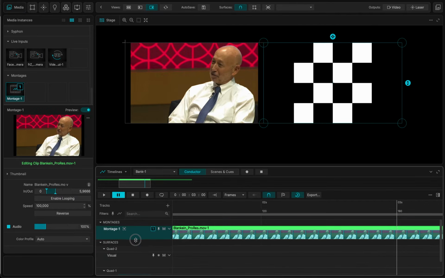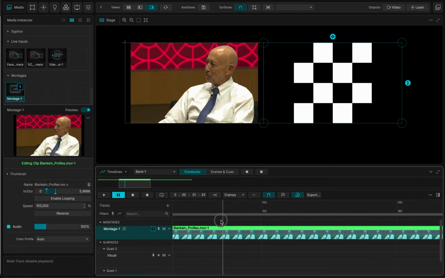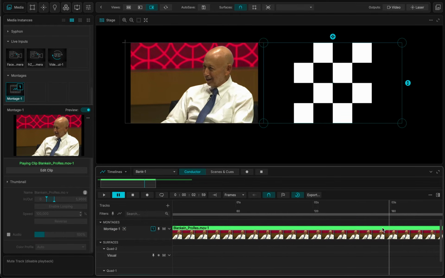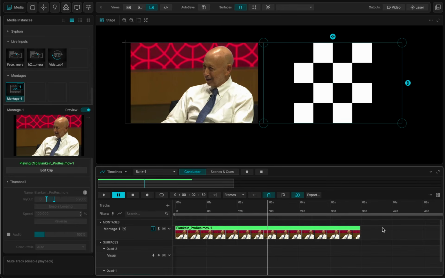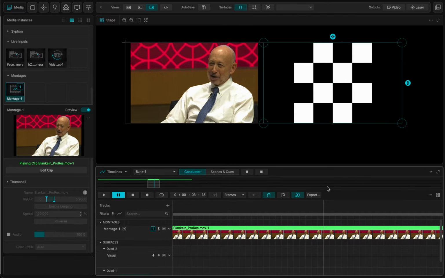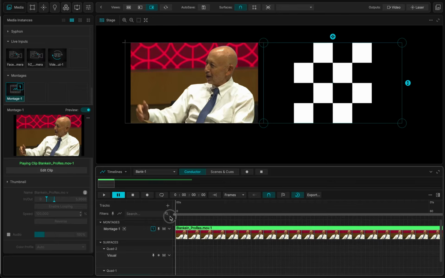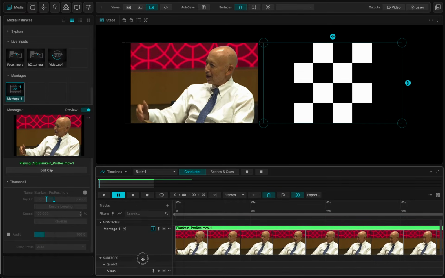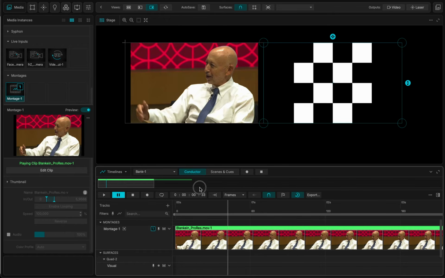If I reduce the size a bit, you can see that I have different thumbnails. If I zoom, each frame has its own thumbnail, just like here, just like in DaVinci. Very convenient. What else I can do is I can go there, for instance.